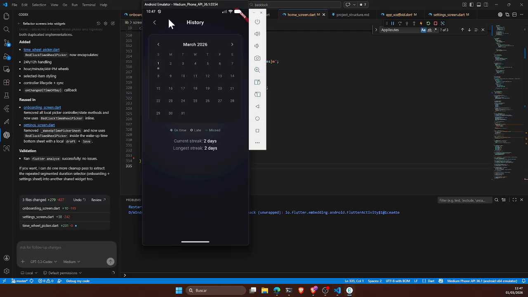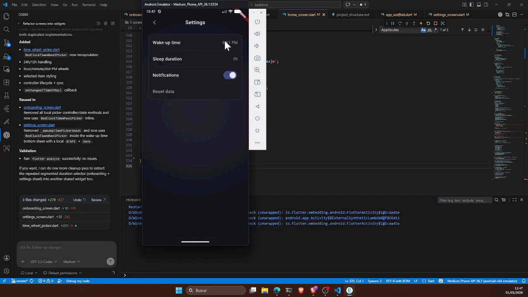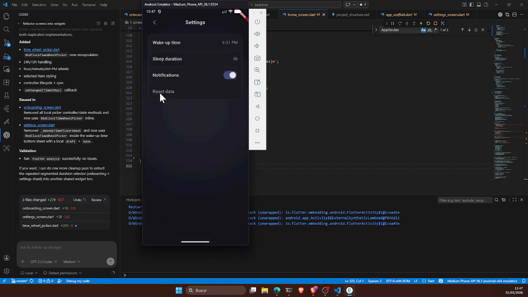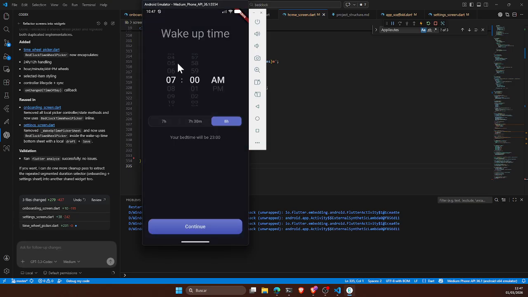So perfect. Let's see the settings, this one, how it looks. Great. If I reset data, we come back into this part.